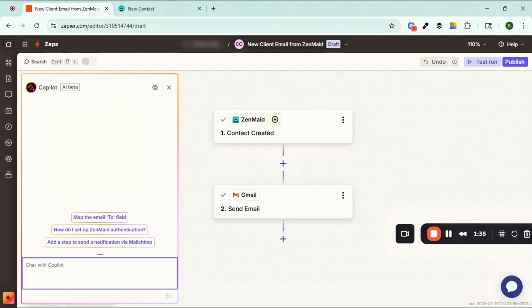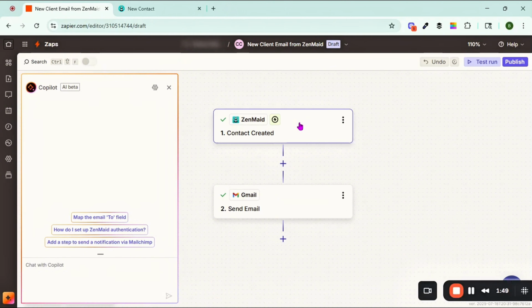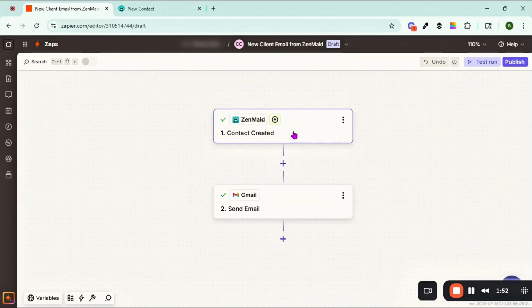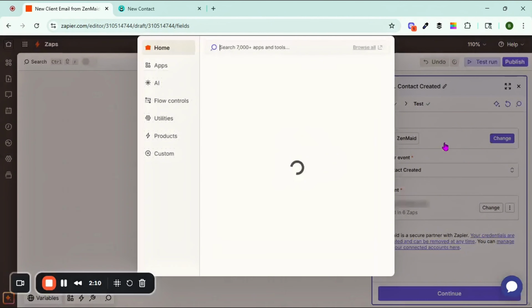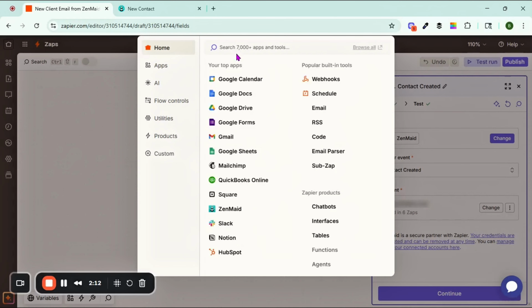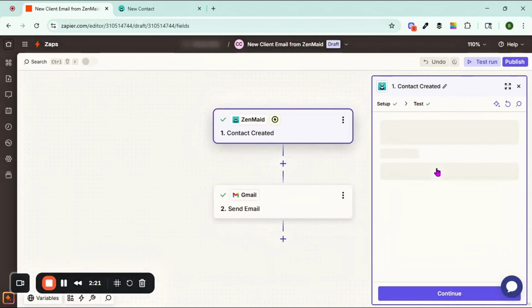Mapping means putting the certain fields in the right place so that it pulls over the right information from your system. As I mentioned, mine is already set up and everything's connected, so I'm not going to go through that process, but we can see here what that looks like. This is what opened when I clicked on this. The app that we want to connect with is ZenMaid. When you click in here, there are over 7,000 apps that you can connect with, and it's going to ask you which one you want to connect with.